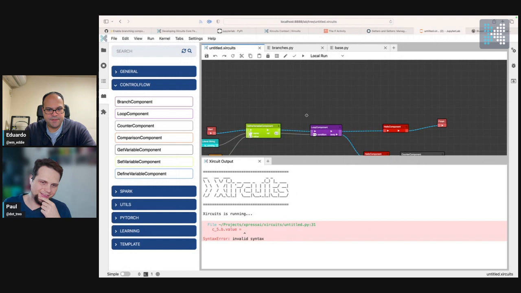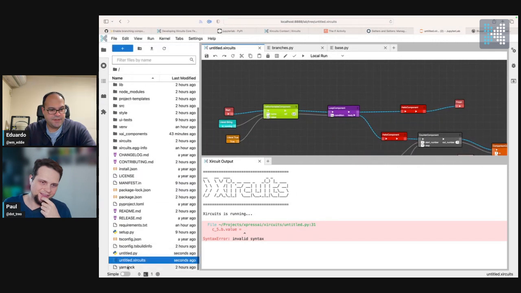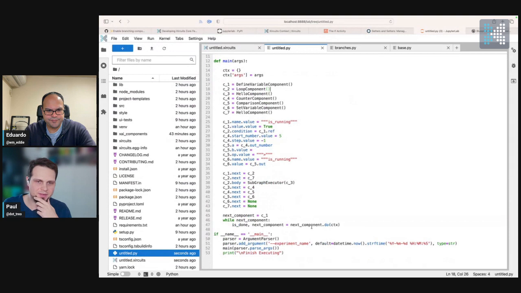B, the value is blank. That's definitely invalid syntax. How did that happen? Okay, what is C5?